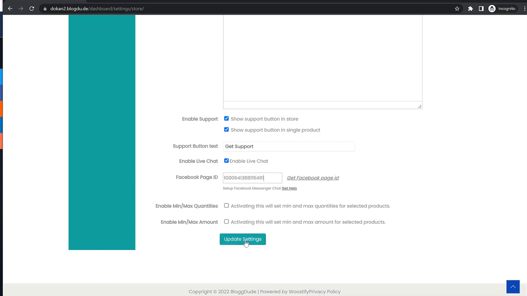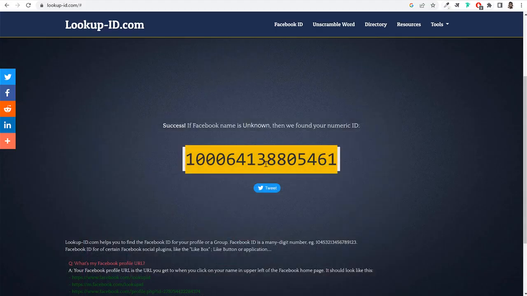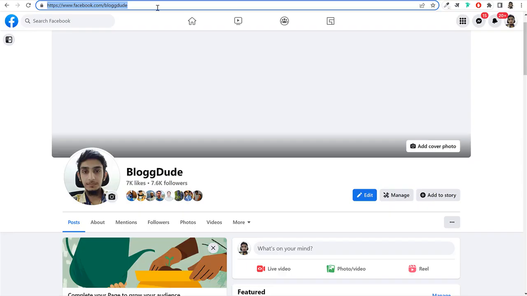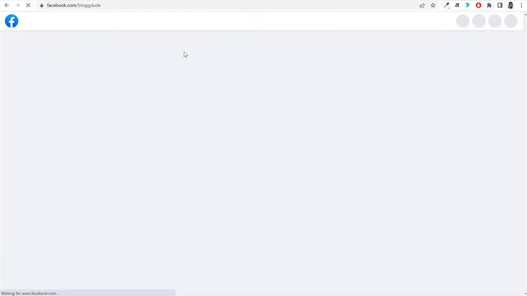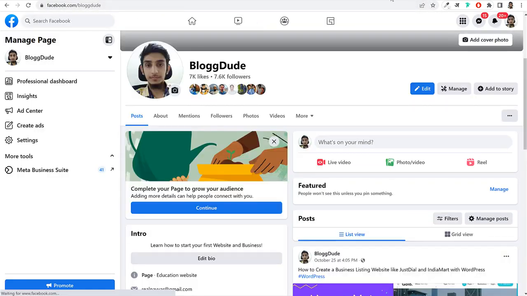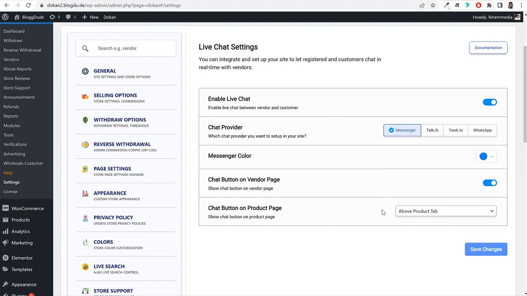And after that, whether you want to enable minimum maximum quantities, you can enable this thing and click on save settings. Now if you want to verify whether this ID is correct or not, you can do one thing. After facebook.com, delete this part, paste in this ID and refresh this page. Now as you can see, you are automatically redirected to blogdude. So this is correct. So this was the Facebook ID thing.